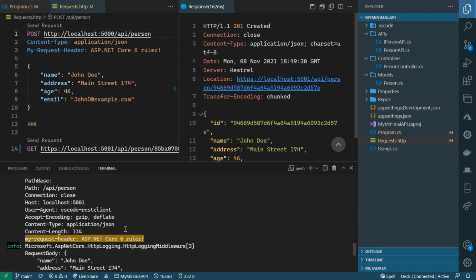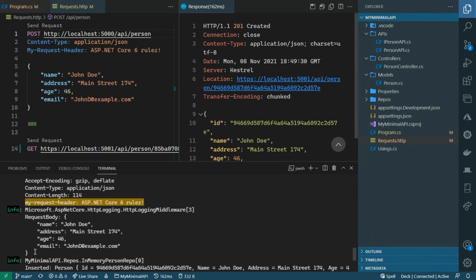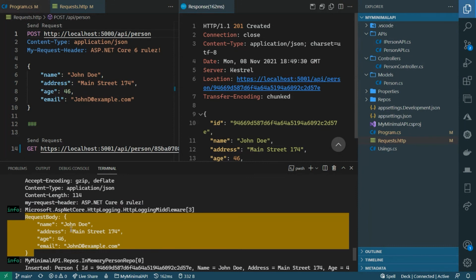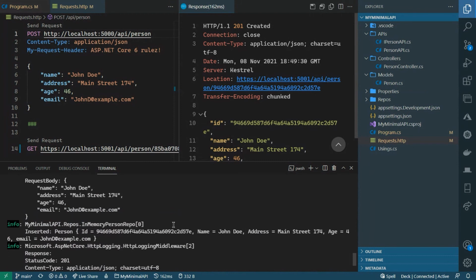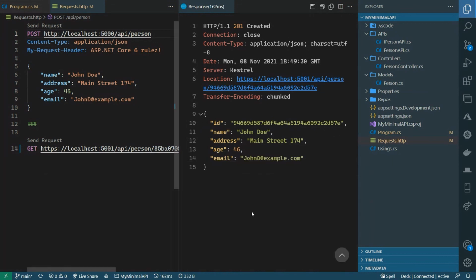So you can get all kinds of information, even the body of the message. And again, that's all configurable if you want that or not. But you can get a lot of information here from the HTTP logging. So that's a pretty cool feature. So let me stop this again.